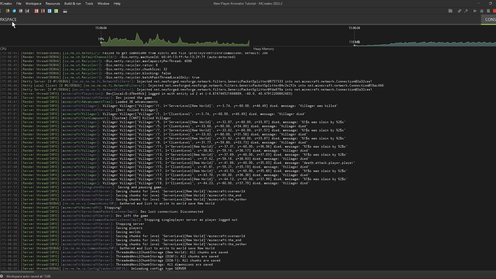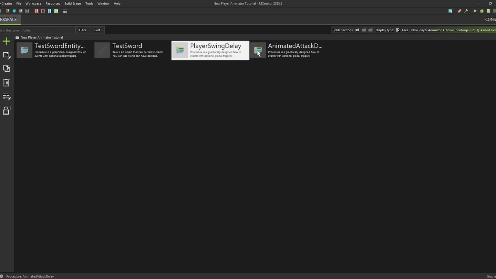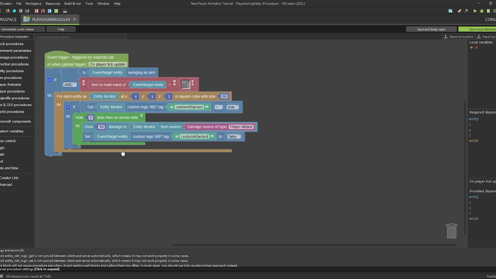Now, if you don't like how it animates, you can, for the delayed damage, put it into the decimal. So I could put it on 7.5 and it would still work. It's just how long the animation is going to be in Minecraft ticks.